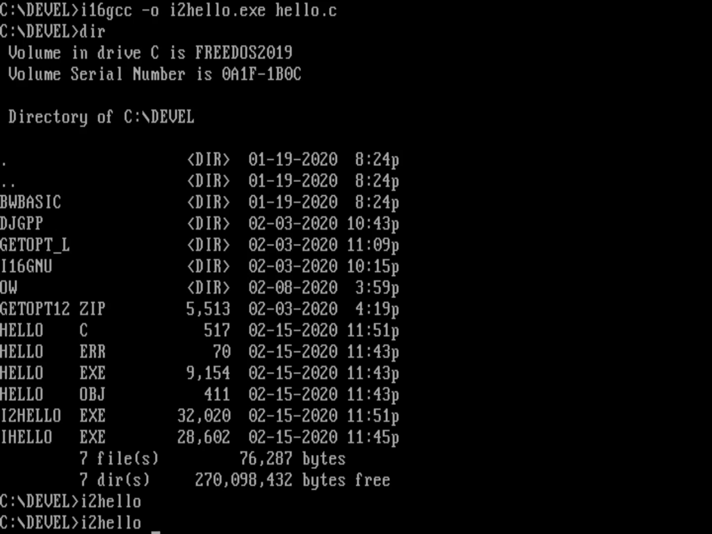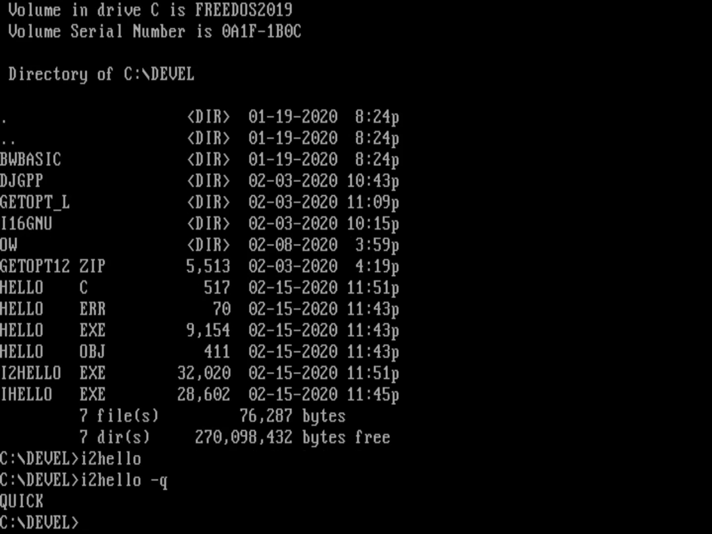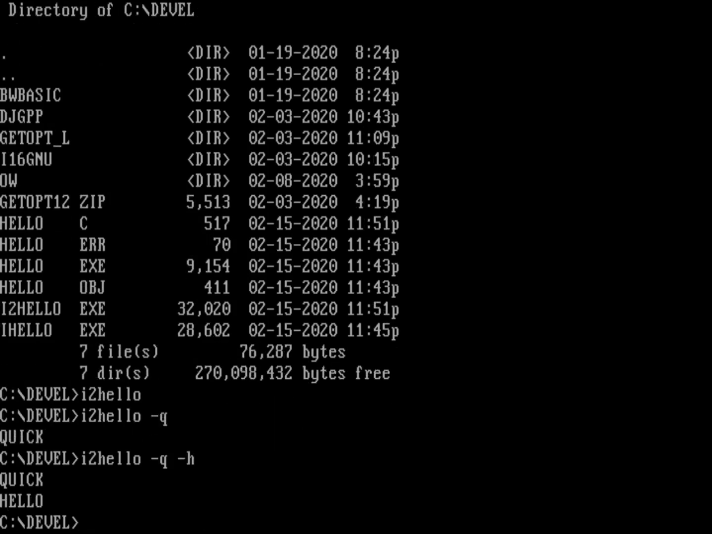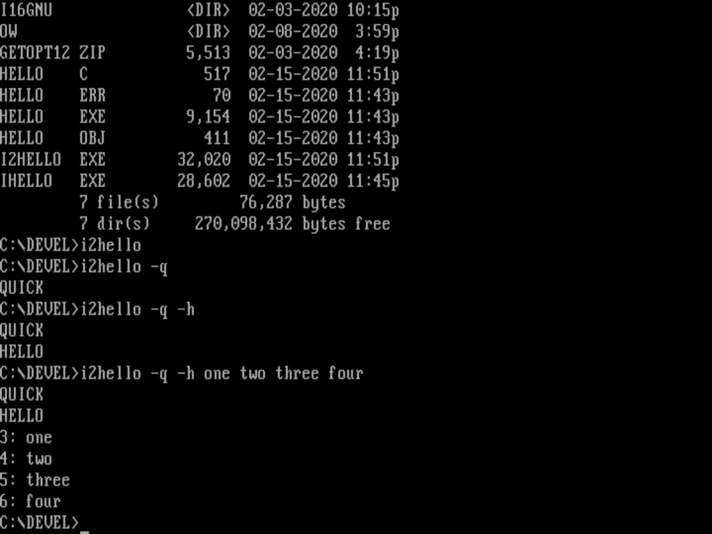Or i2hello. Let's give it a Unix style option of dash q. That's quick. And that should just print out the string quick. And there it is. i2hello dash q dash h will give me quick and hello, and i2hello dash q dash h, and then we'll give it some command line options after that, and then we'll just say 1, 2, 3, 4, and that'll be printed out afterwards, but they're being in the positions of 3, 4, 5, and 6. So that's just two simple ways that you can use to read a command line using C.